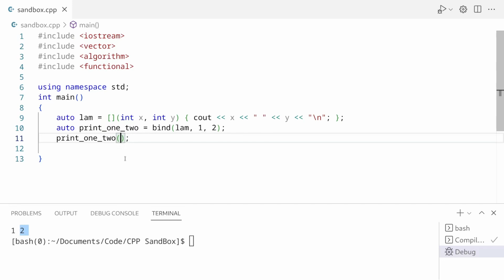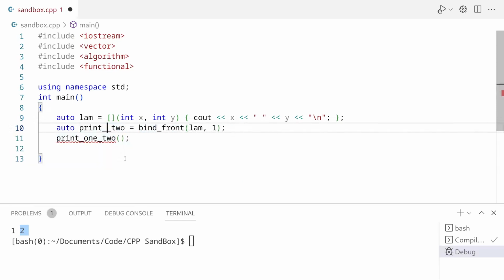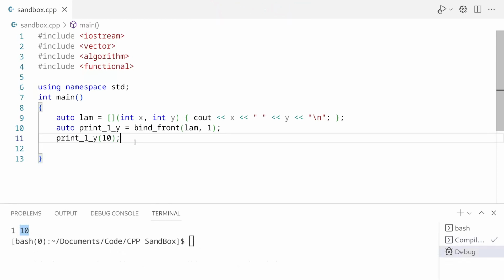For now, there's a C++20 function called bind_front, which looks cleaner than having to specify placeholders. Now, partially binding a function means to bind it in a way where some of the parameters are bound to values, but other parameters are still open. So as an example of partially binding, we can use bind_front to bind the value 1 to this first parameter of our lambda. Now, this will give us a function which still requires one argument to be passed.